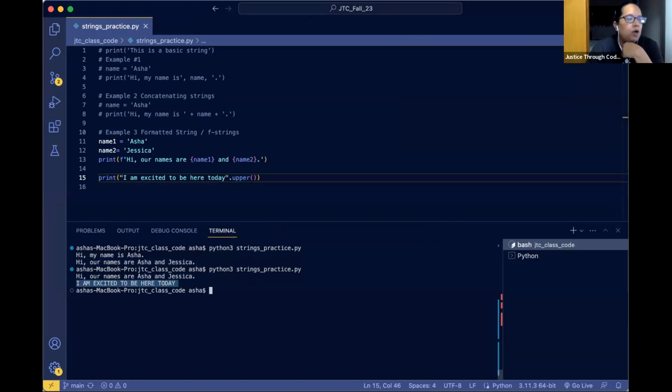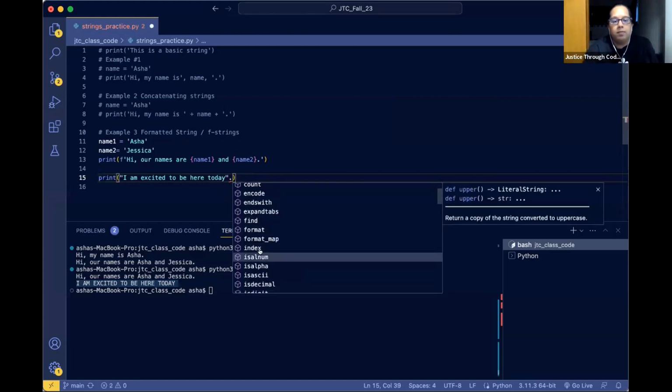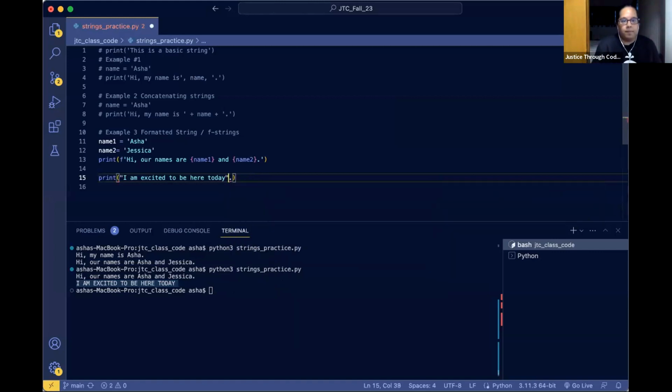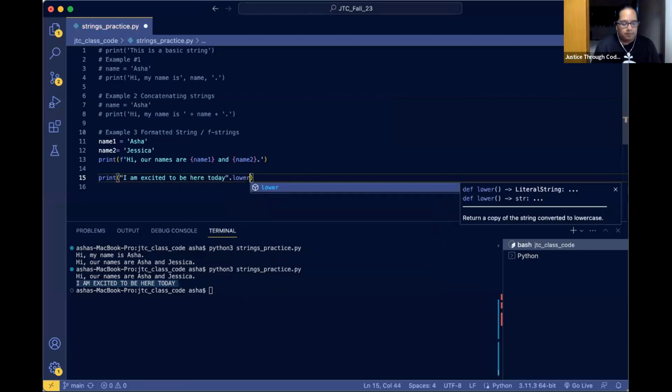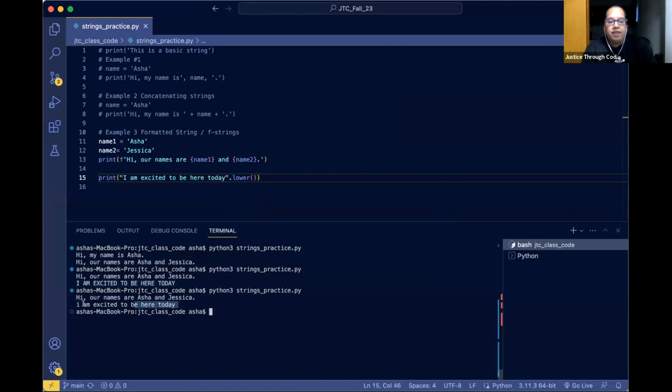Okay, so I could do the same thing. I'm just going to use the same one. If I want to say, instead of upper, let's pick a different one. Let's just do lower, right? Lowercase. Again, you have to end it with empty parentheses when you're doing a method. So it made everything lowercase.